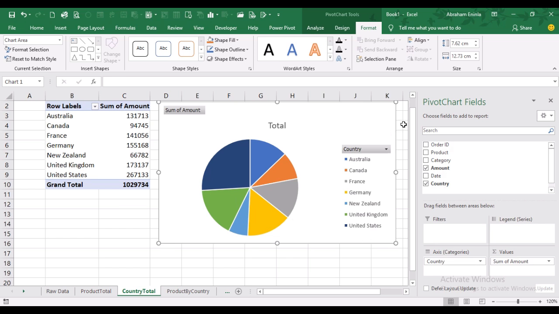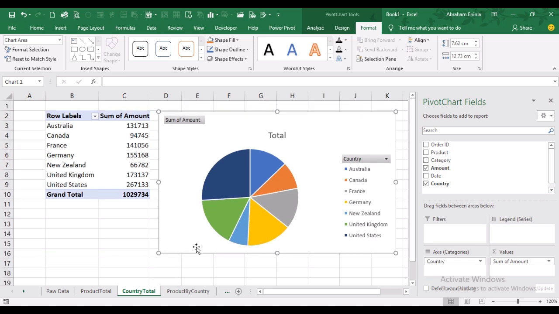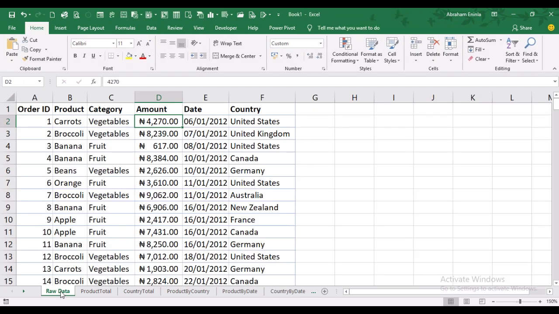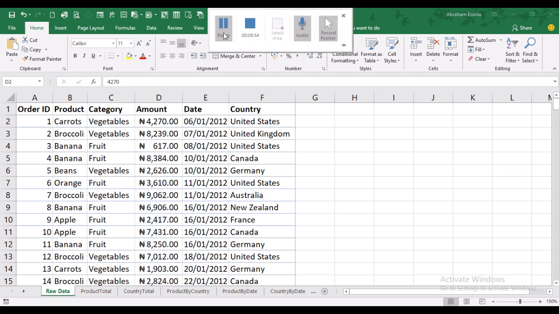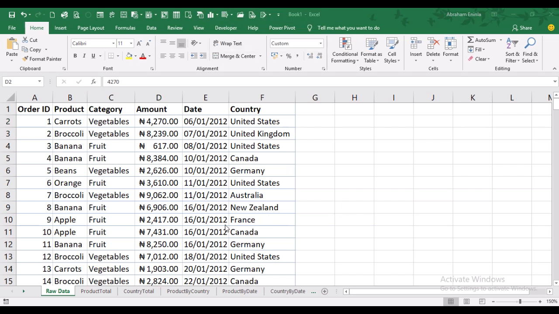Oh, great. So we go for the third one. It says product by country. Then that means we have to return back to the raw data again. Okay, so we are going to be doing product by country.